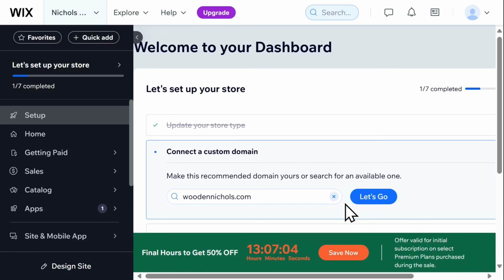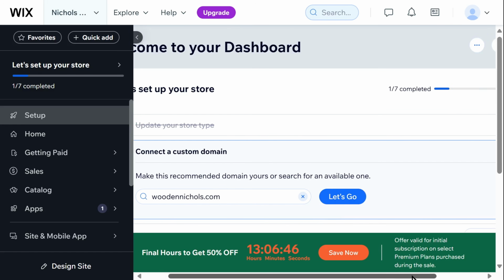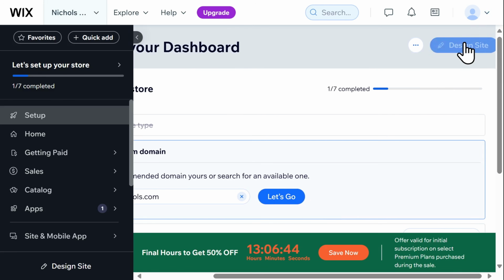Wix will prompt you to pick a custom domain from your dashboard. You can choose to explore domains now or skip this step and begin the design process. I do want to note that using a custom domain requires upgrading from a free account to a paid one, and we'll talk more about that at the end of this video. But for now, I want to skip and begin the design process.